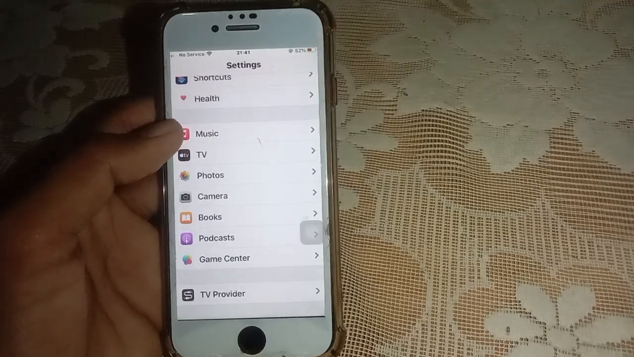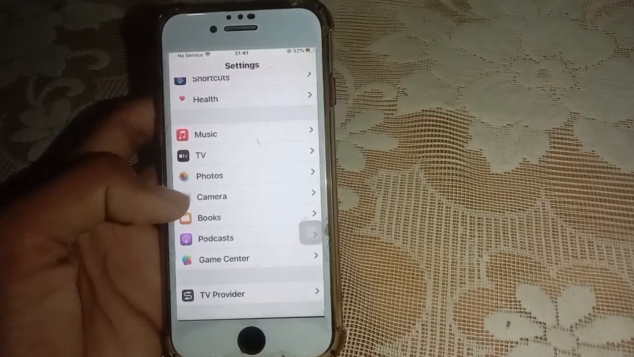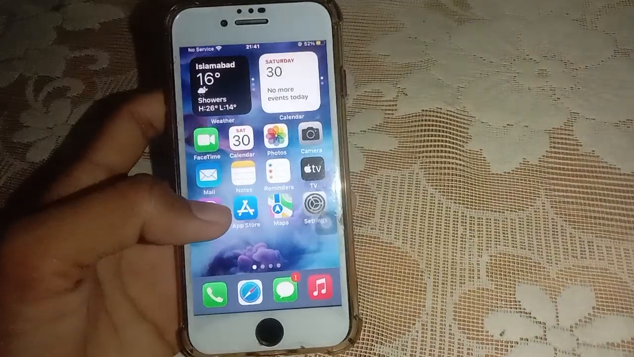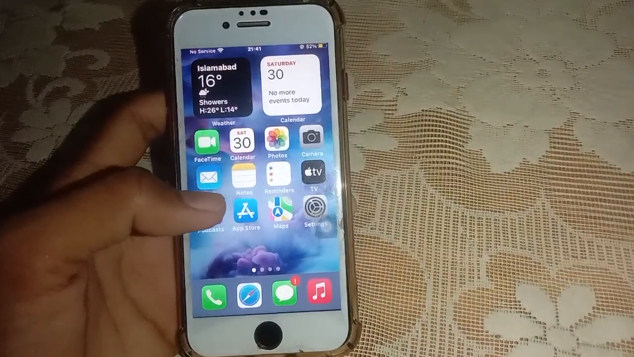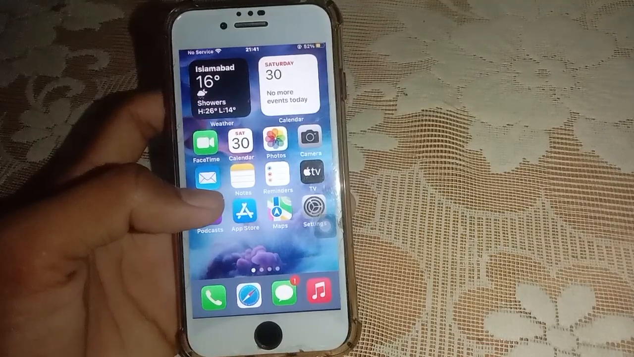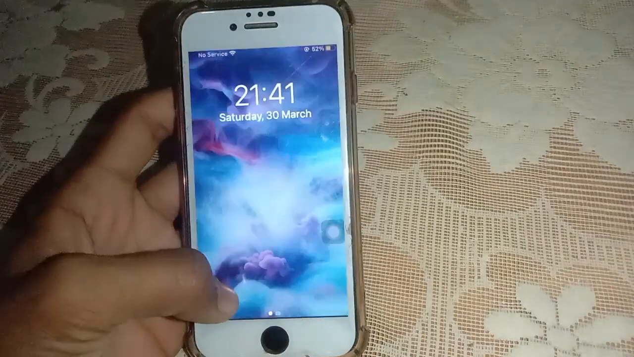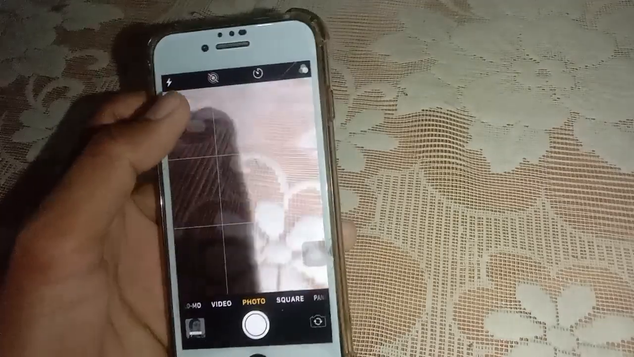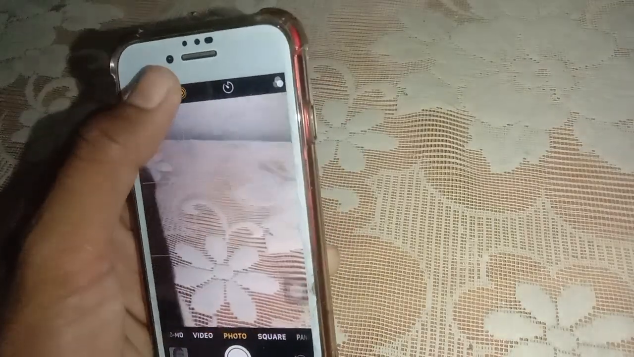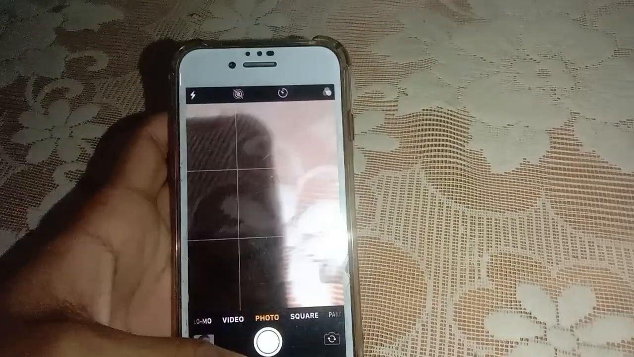Then the third solution, you have to turn off Live Photo. Your iPhone captures 1.5 seconds before and after you snap a photo using Live Photo. Sometimes this feature interrupts your still photos. Open the camera app, then click on photos. Then you will see this option is Live Photos. At this time it is turned on. Click to turn off Live Photos.